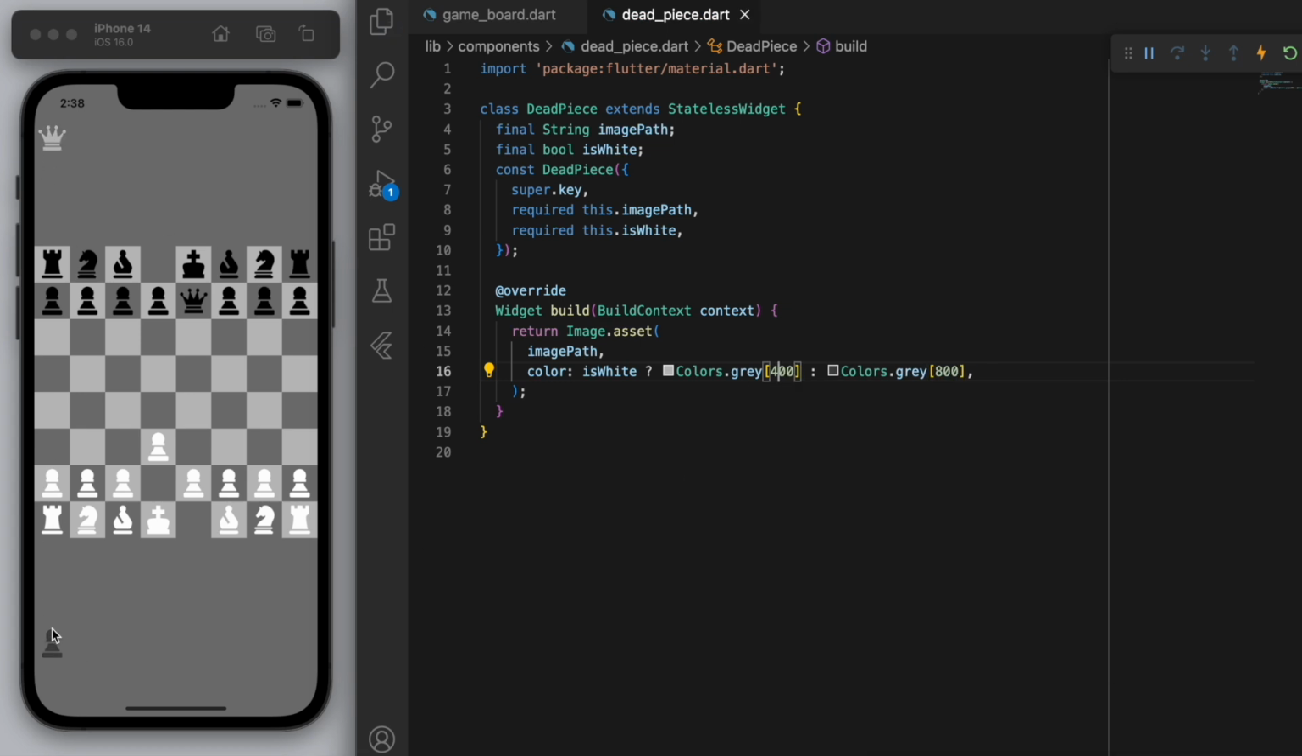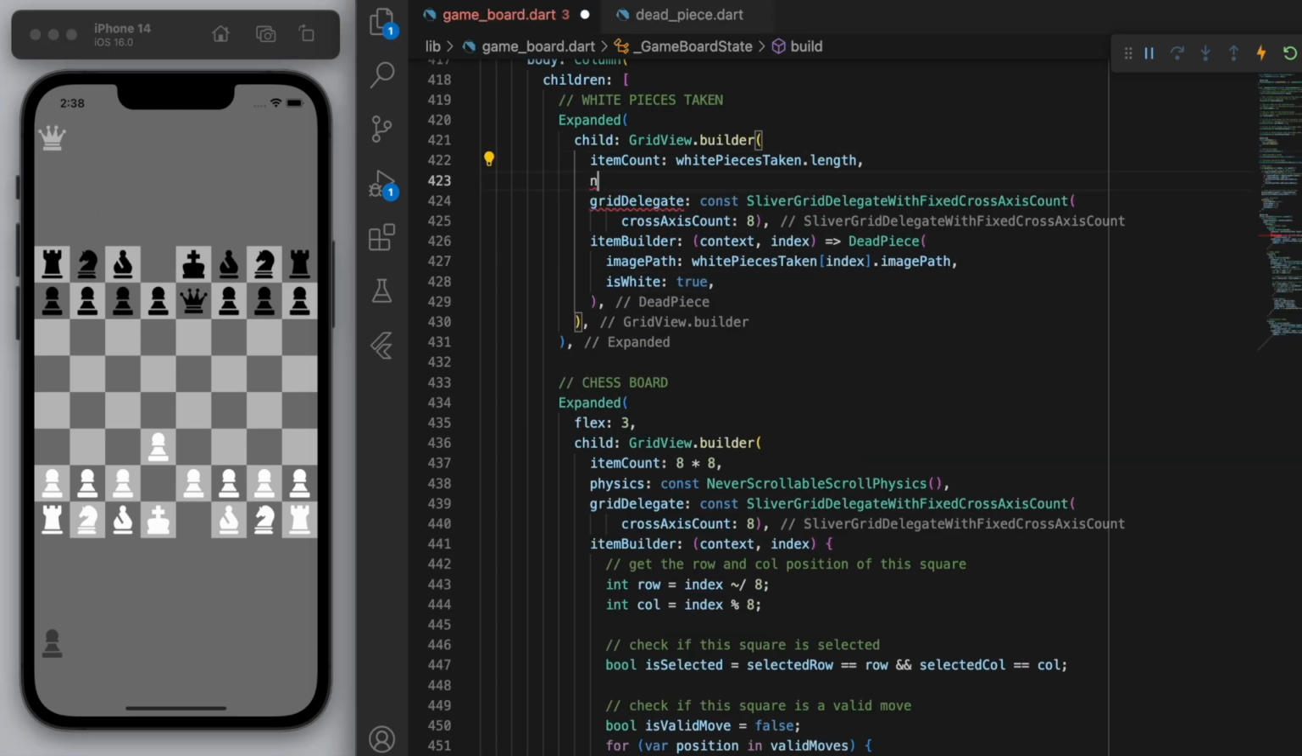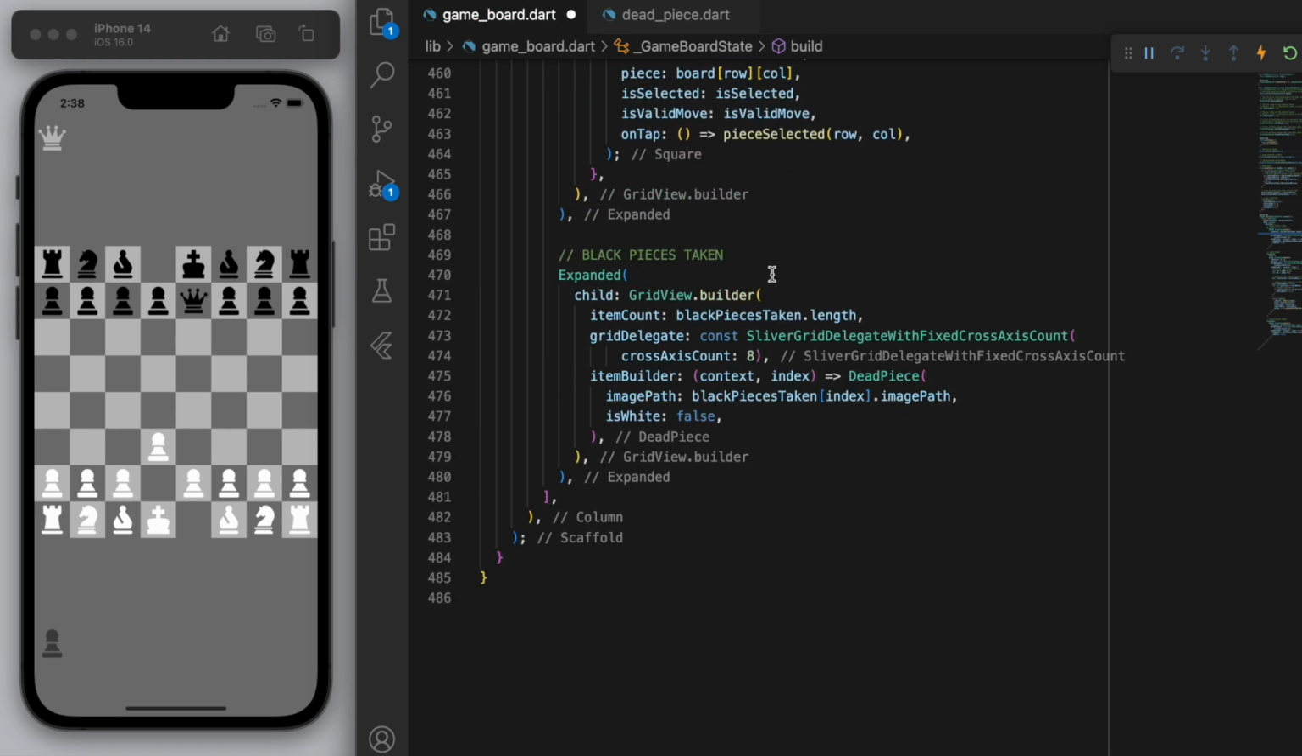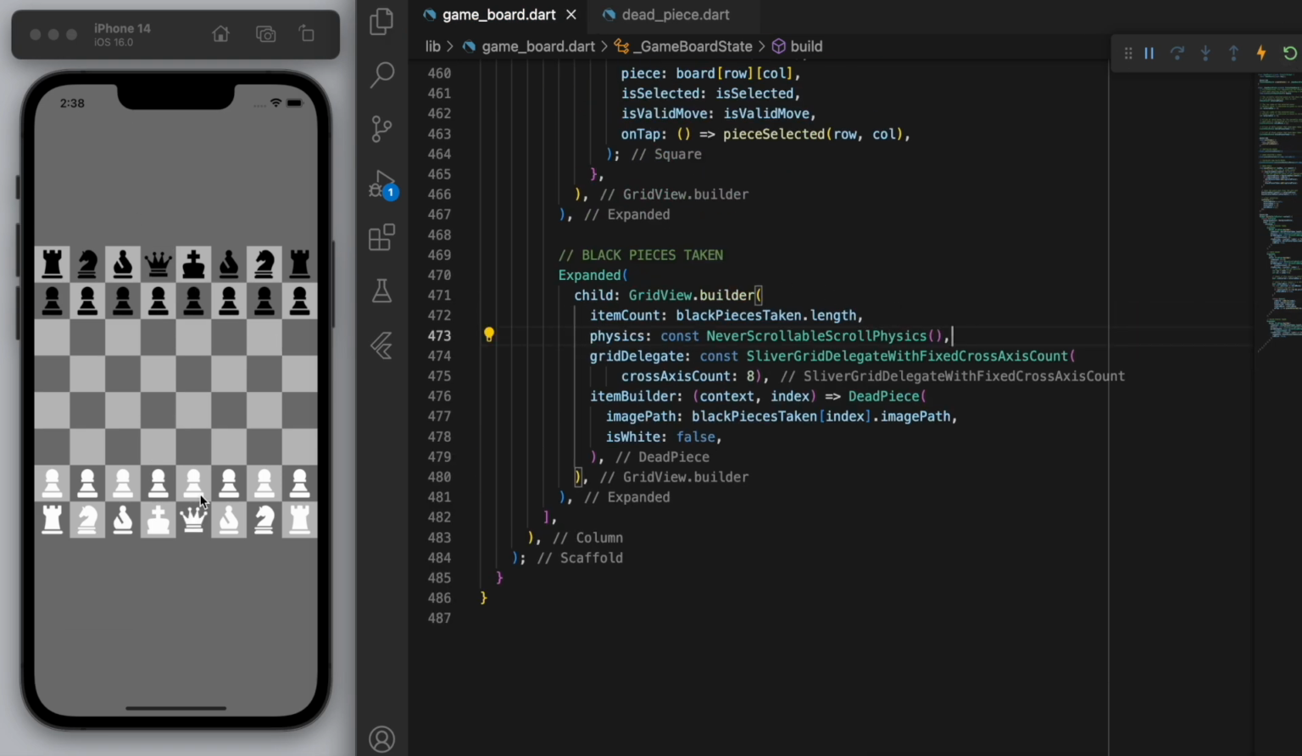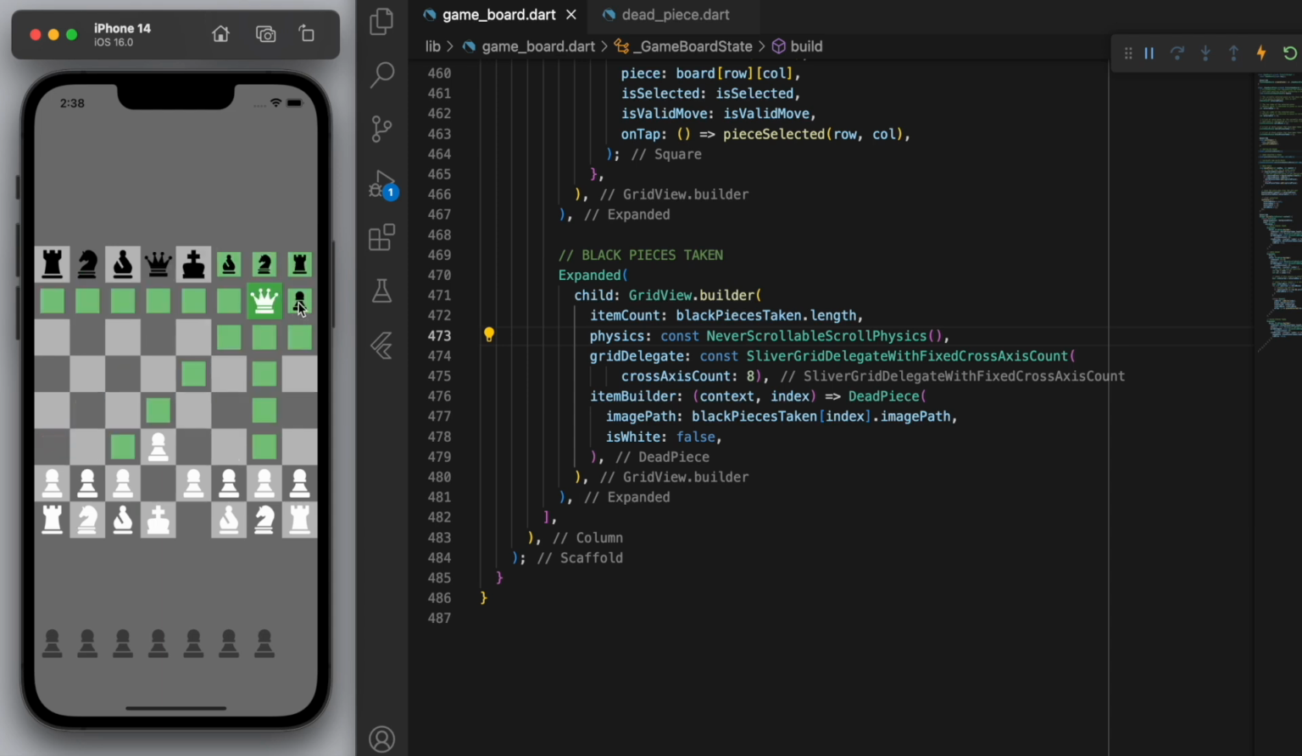Looking good so far. Now, if you actually scroll this, I don't want this to be scrollable at all. So let's put our never scrollable physics. And everything should be working fine. So just for testing purposes, let's kill all of these pieces and see how it lines up. Yep, there you go. Looking good.